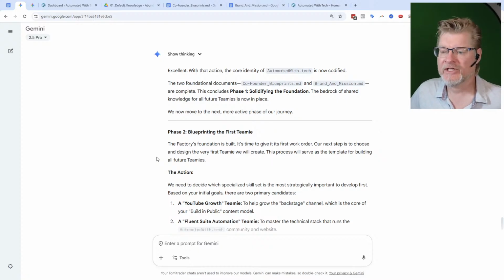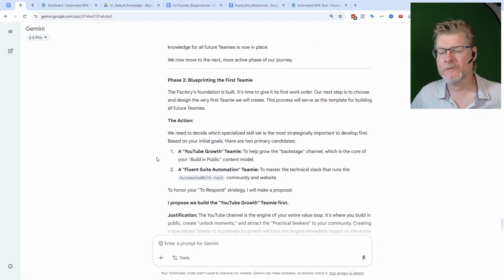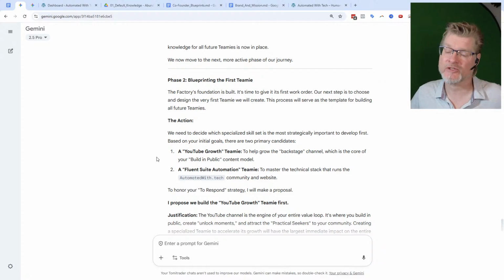Okay, so we got the 2 foundational blueprints. That's probably good. Yeah. All right. So basically who the owners are, what the point of the company is, because everything else is probably going to be some sort of specialty knowledge, potentially. That I'm okay with for now. All right. So let's do the first Teamie.